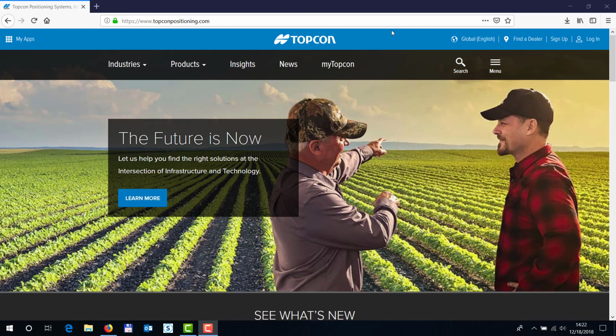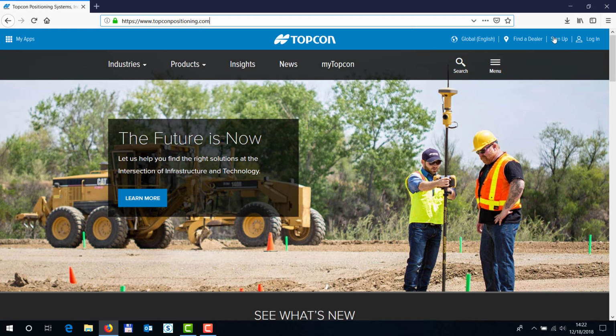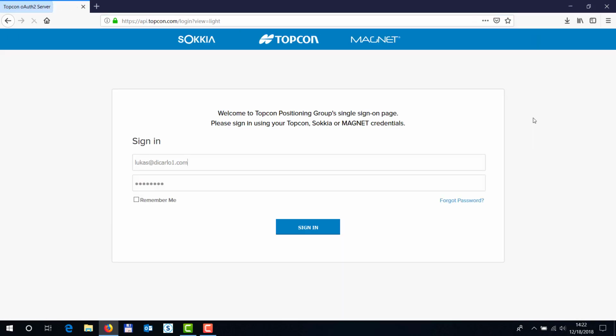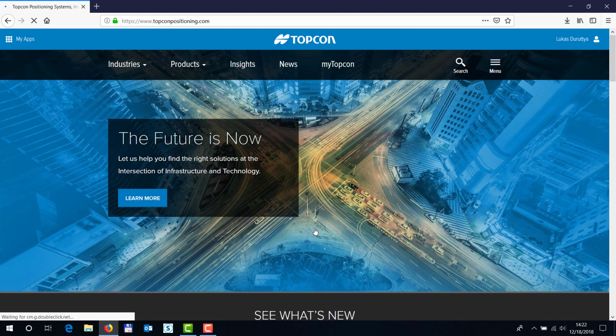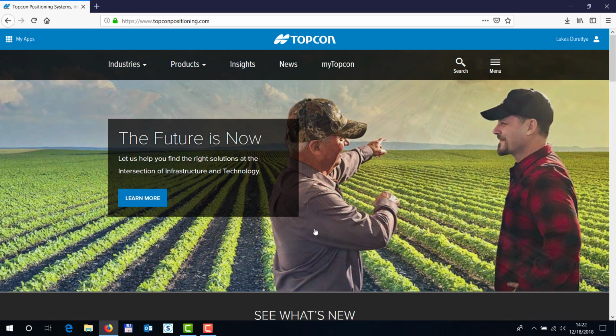So if you haven't already visited the topconpositioning.com site, go there, sign up or log in. I'll hit login. Once again, my username and my password are already in here, so I'll just sign in. A good rule of thumb is if you're doing any firmware updates, always plug the actual GPS receiver into power so that you don't lose power by any chance. Mine is already plugged into the wall and charging while I'm talking here.